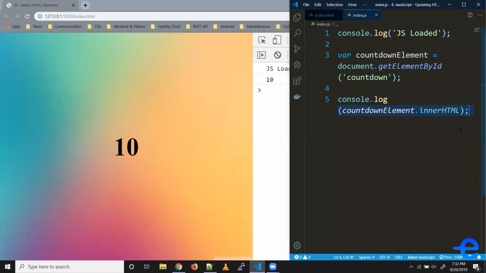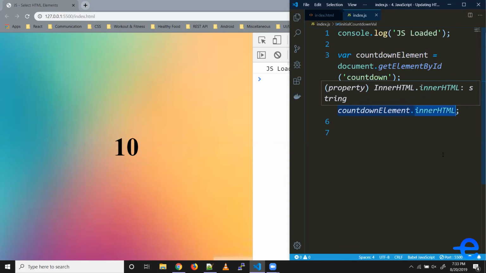Now we have access to this value. So let's store it in a variable, say initial countdown val. So now this value 10 will be stored in initial countdown value. If you notice, this is an object and this inner HTML is a property inside this object. So to access it, we did countdown element dot inner HTML.